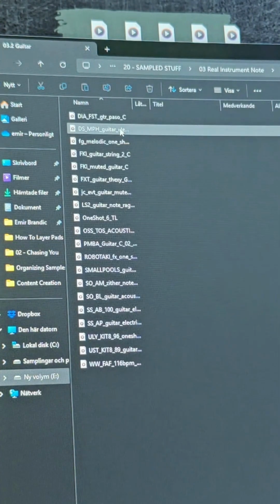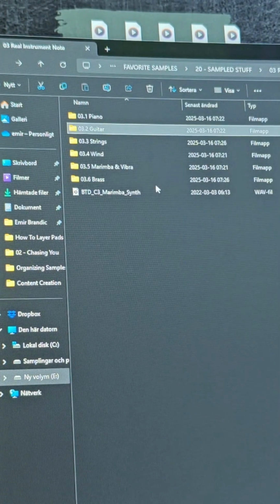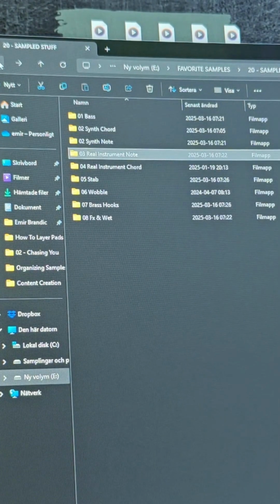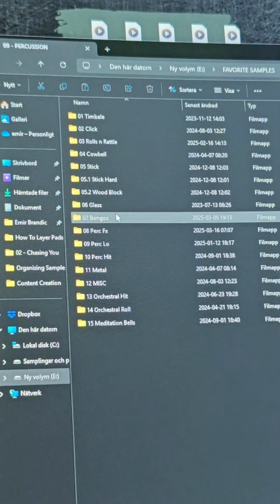Of course, building a system like this takes time. I already had 4,000 to 5,000 samples when I started, all arranged the Splice way by sample packs. So yeah, it was a bit of a pain moving everything into the right folders, but honestly, totally worth it.